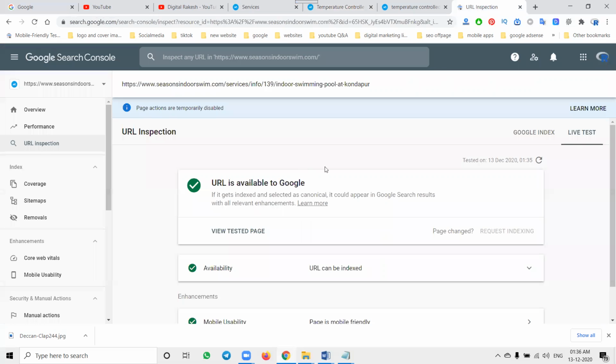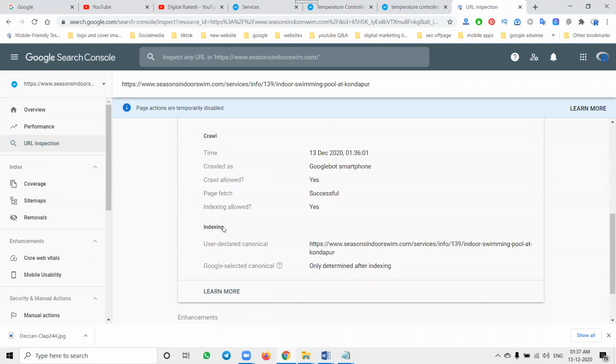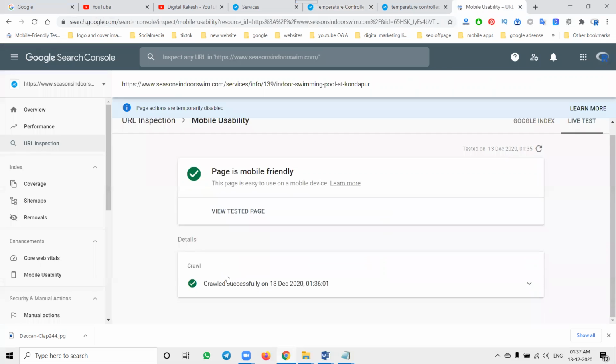Here, this is a method tested by the tool. In this, the main thing is whether the URL can be indexed. The second thing is mobile usability. The page must be mobile friendly.